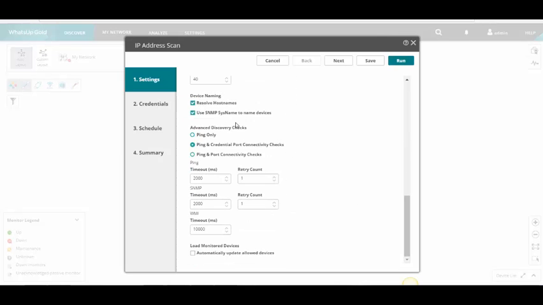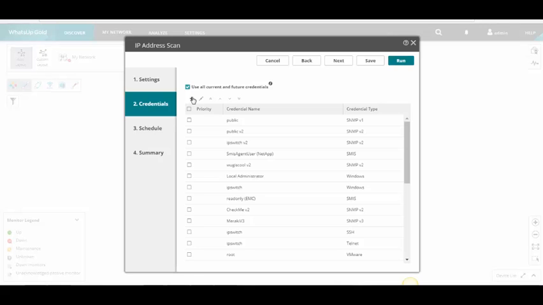We're going to resolve host names, SNMP system names. We're going to do ping, credential, and port connectivity checks. What's really important in What's Up Gold when you discover your environment is to make sure you have the best possible credentials. And that's how we're going to understand what the devices are and what is important to monitor on them.